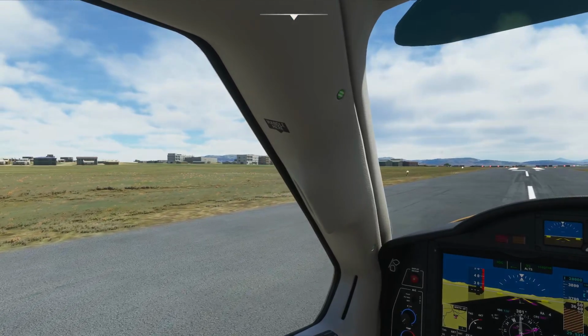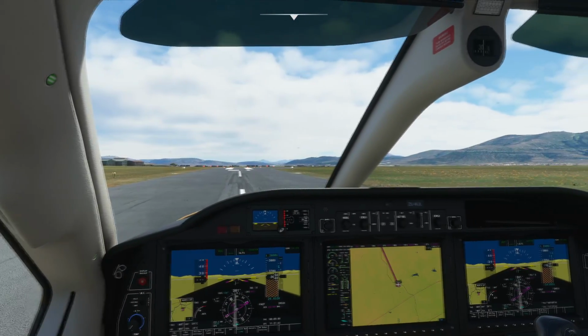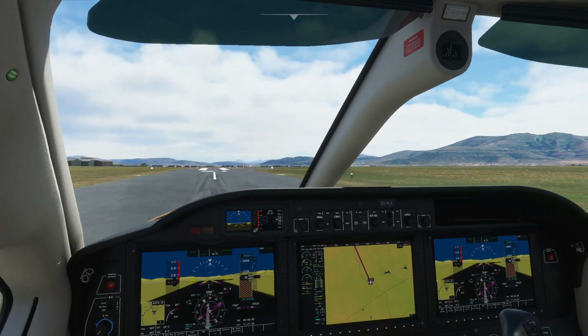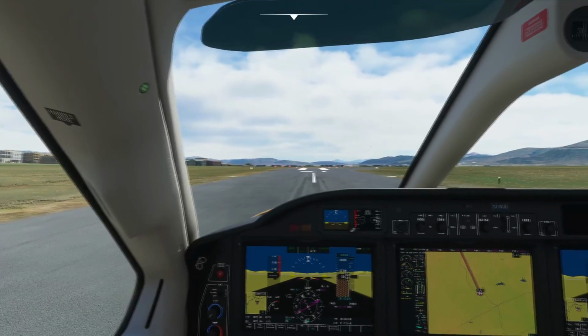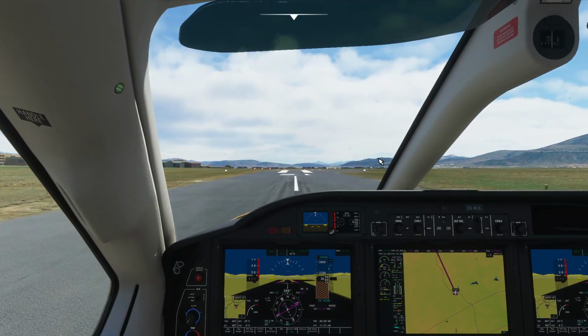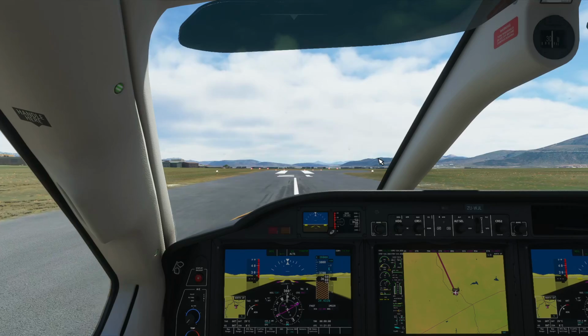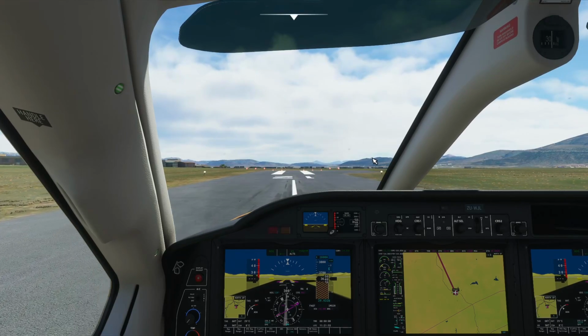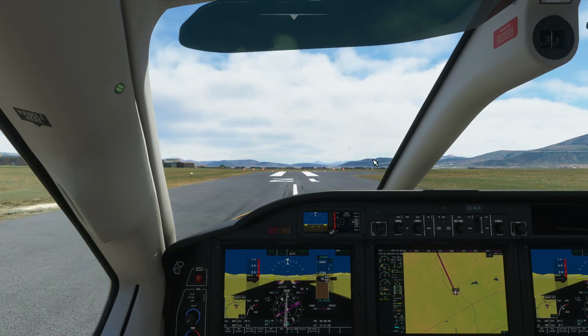Really getting to enjoy the mountains around here. Kind of enjoyed them on the way in, but they look much more impressive. We're sitting here on the ground for whatever reason.